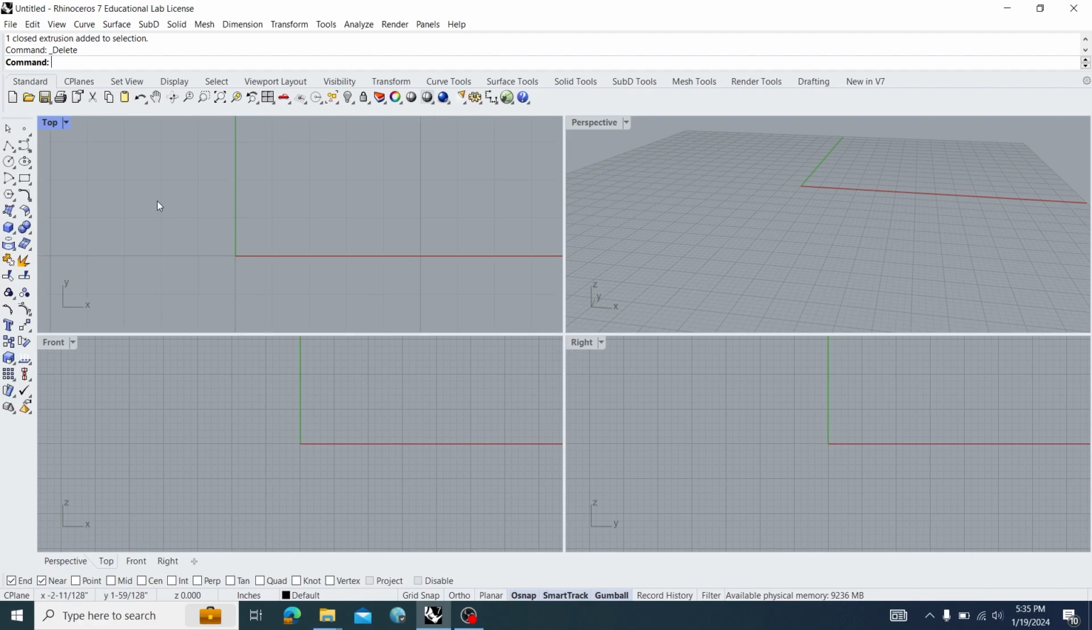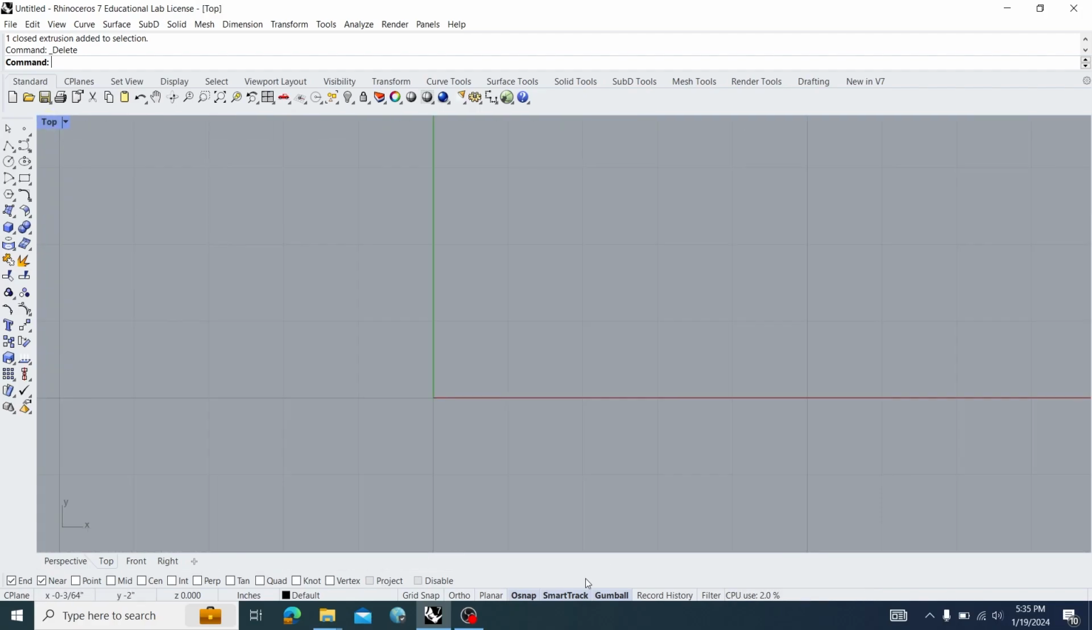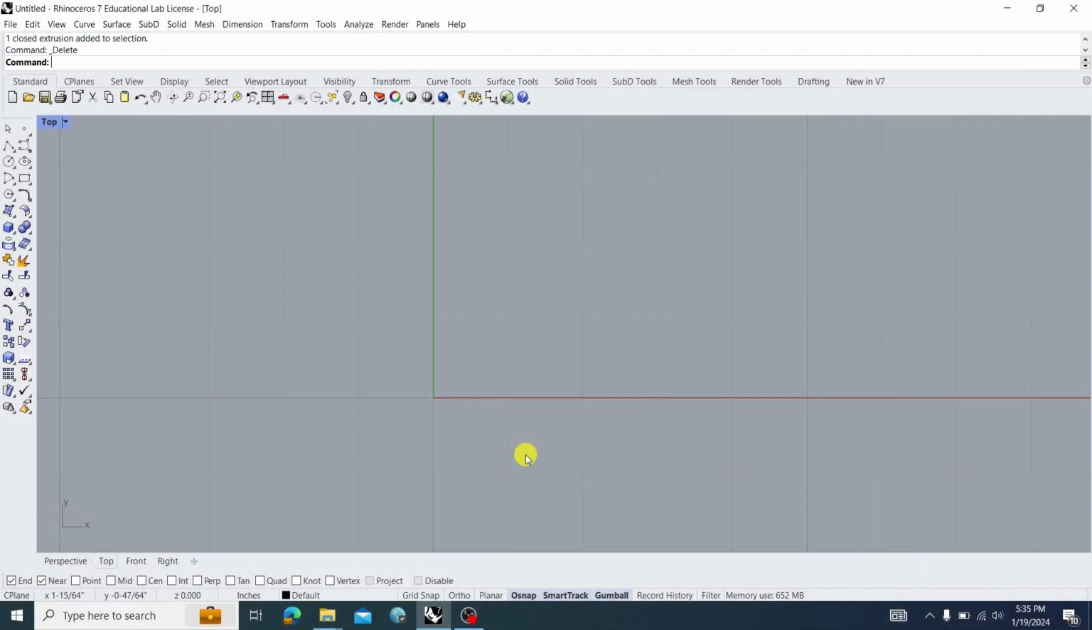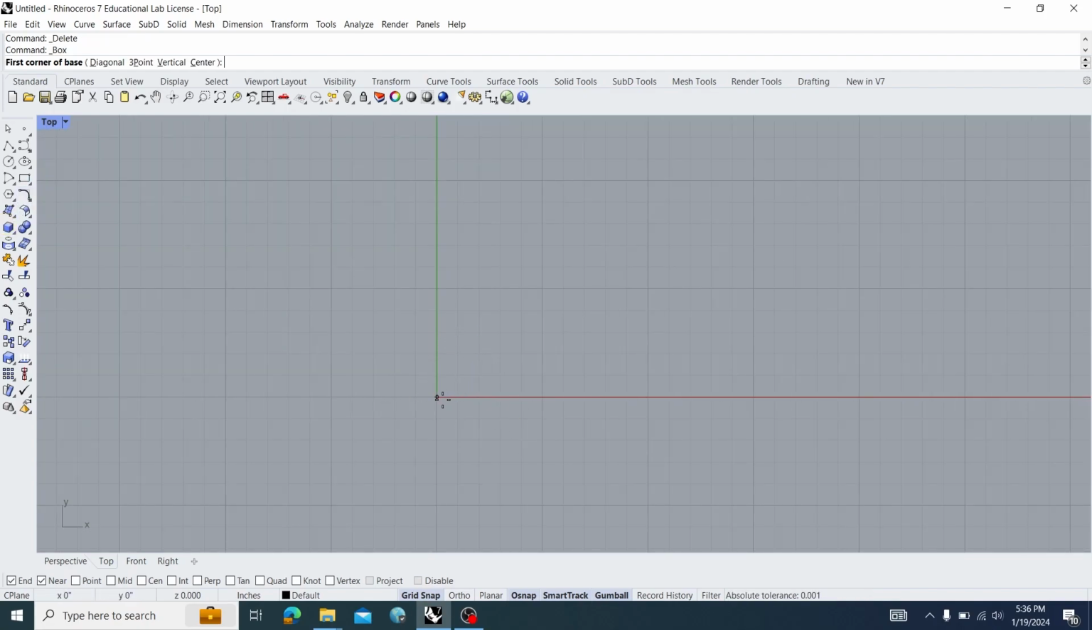Rhino also has these keys at the bottom: grid snap, ortho, planar, O snap, smart track, gumball. Grid snap, if you have that turned on, whenever you're drawing an object, it will automatically snap to your grid, which could be nice, could be detrimental at times.